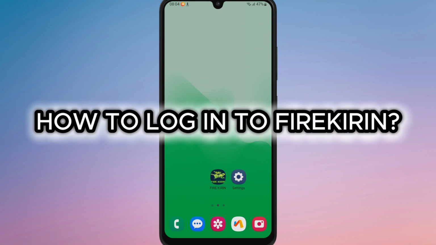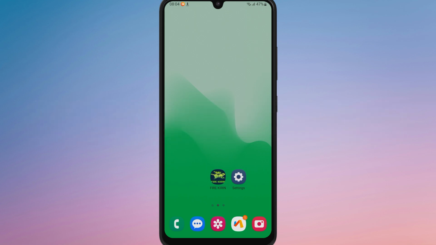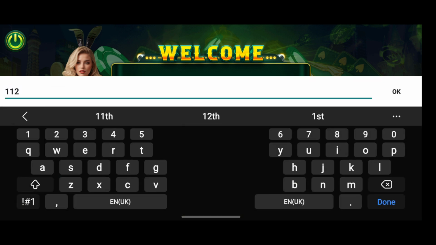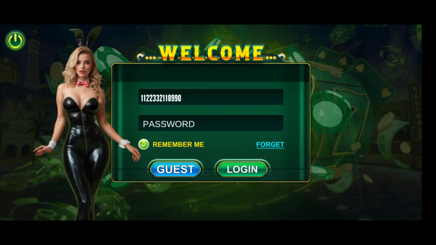How to log in to FireKirin. First of all, open the FireKirin game on your device. Once the game launches, you will see the account and password fields. Enter the account number you used to create your account in the account field and then type your password in the password field.